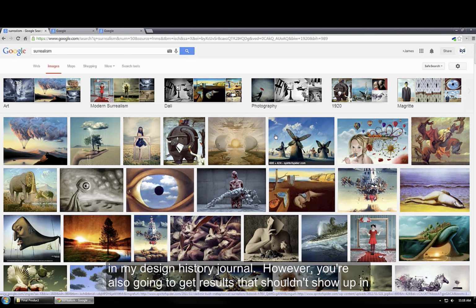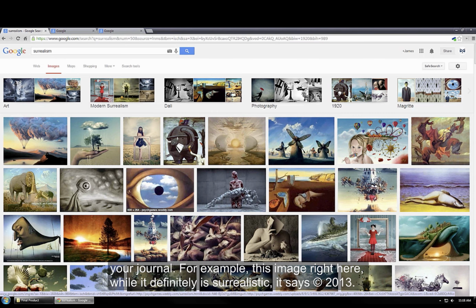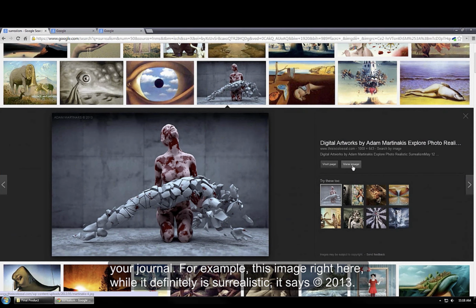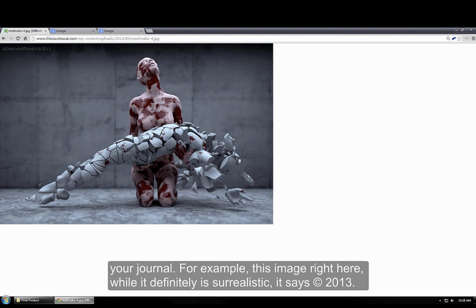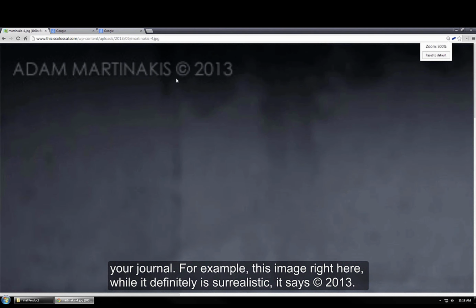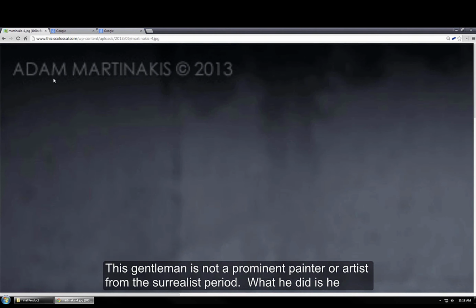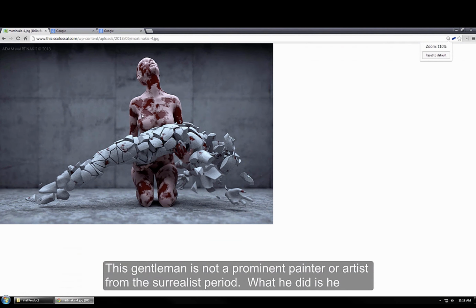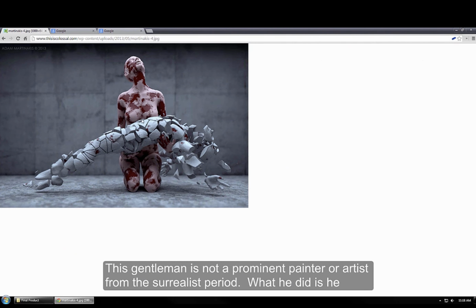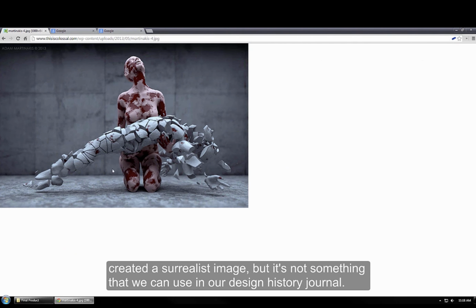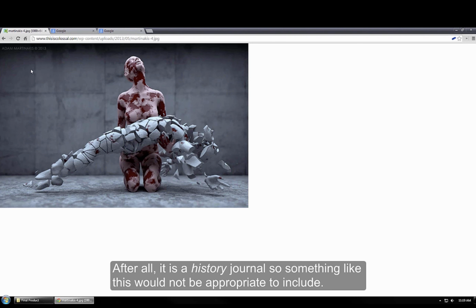However, you're also going to get results that shouldn't show up in your journal. For example, this image right here, while it definitely is surrealistic, it says copyright 2013. This gentleman is not a prominent painter or artist from the surrealist period. What he did is he created a surrealist image, but it's not something that we can use in our design history journal. After all, it is a history journal, so something like this would not be appropriate to include.